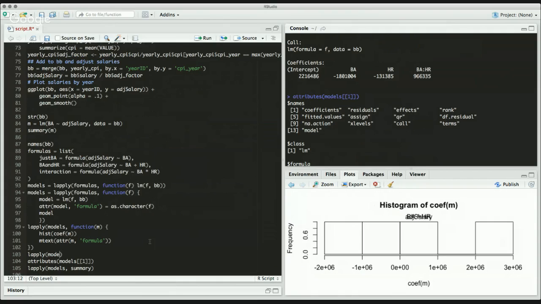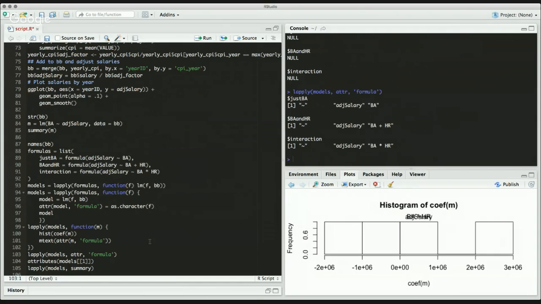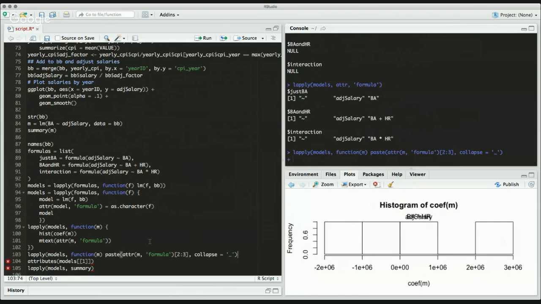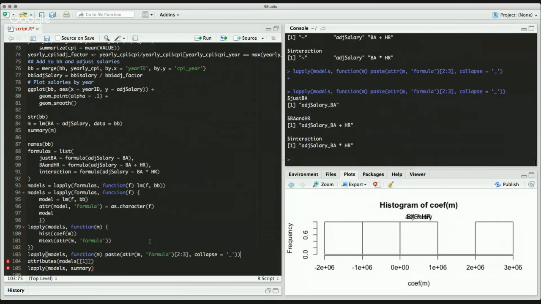So you could say lapply over models, attribute formula, so that'll return that. Piece those together. Actually, let's take just the second and the third. So now we have some text that we could use to potentially save these models to disk, and we could do that as part of the automation, right?